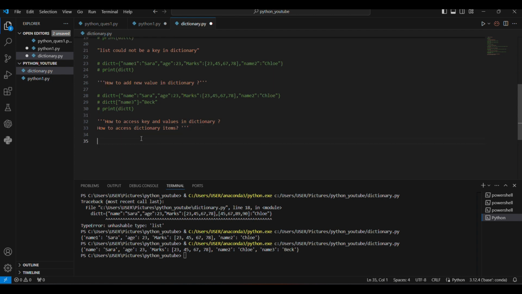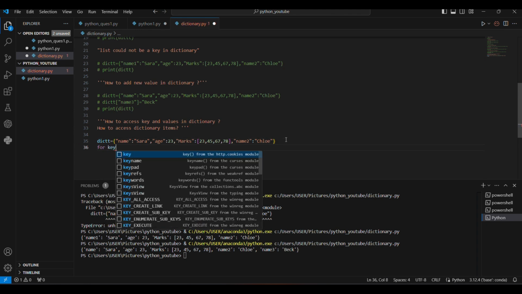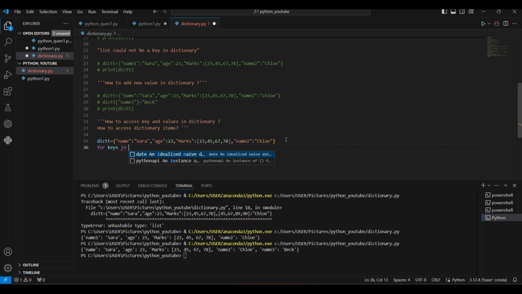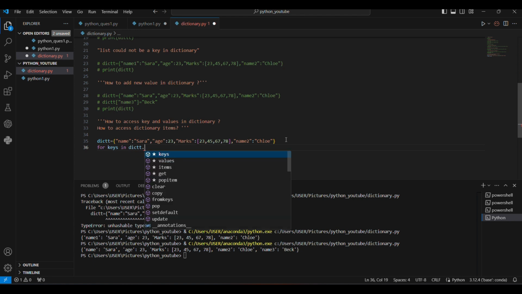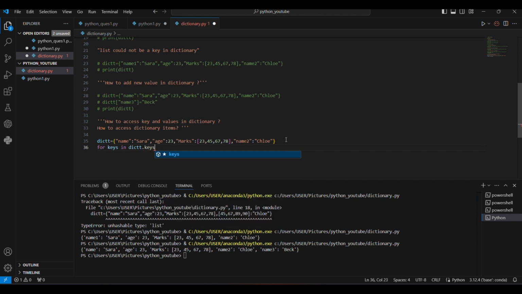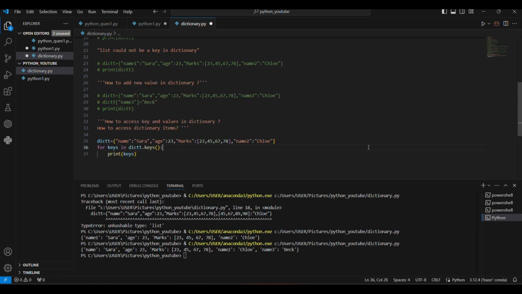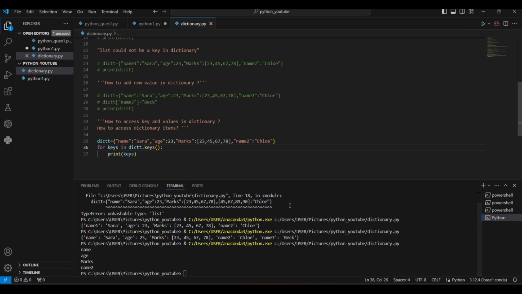Now let's see how to access keys and values in a dictionary, or how to access dictionary items. To access keys from a dictionary, we need to use a for loop, like for keys in dict.keys(). That's how you access all the keys in a dictionary. And now I'm going to print my keys. Now when I run this code, you can see in the terminal we have accessed all our keys.